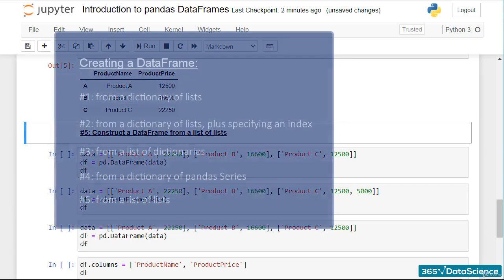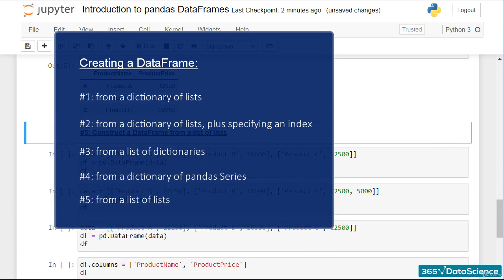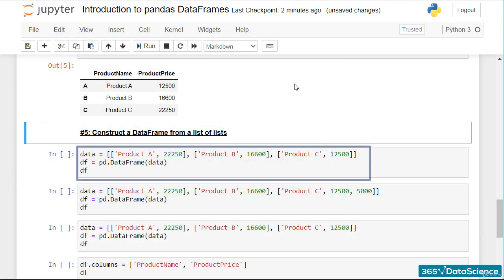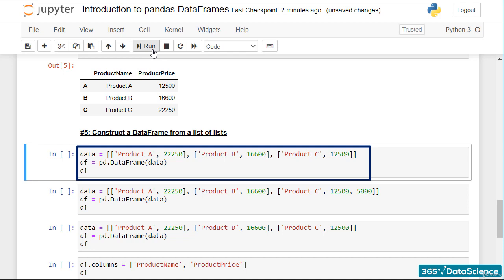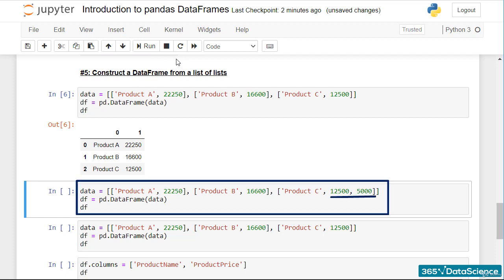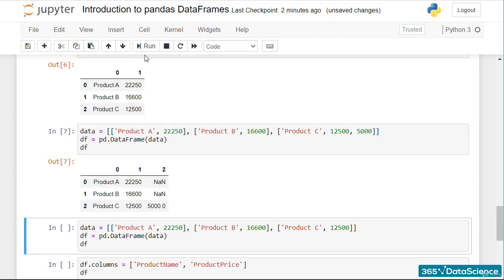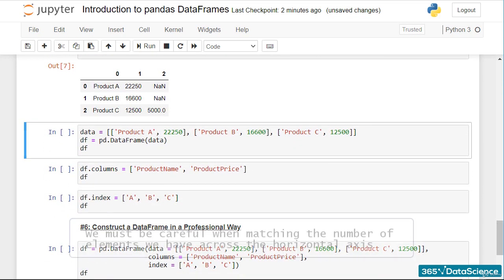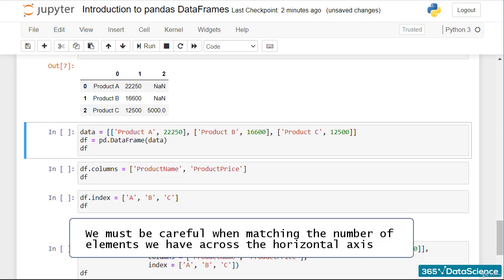Okay. The 5th way to create a data frame is through a list of lists. As a rule, the number of elements in each inner list must be fixed. This will ensure that your data frame won't contain missing values unnecessarily. To see what we mean, execute the selected cell to recreate the content of the data frame we saw earlier in the lecture. Then, just add another integer within the last list and rerun the cell. As you can observe, a 3rd column containing missing values for the rest of the rows was added to the data frame. Therefore, to avoid this unwanted situation, we must be careful when matching the number of elements we have across the horizontal axis. Great!